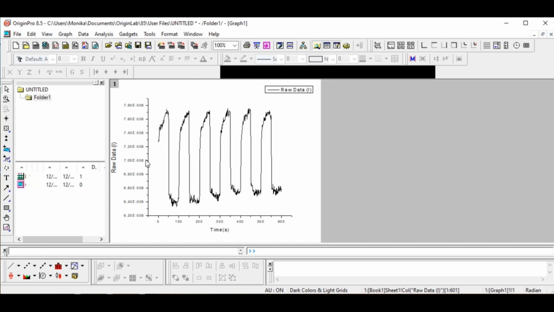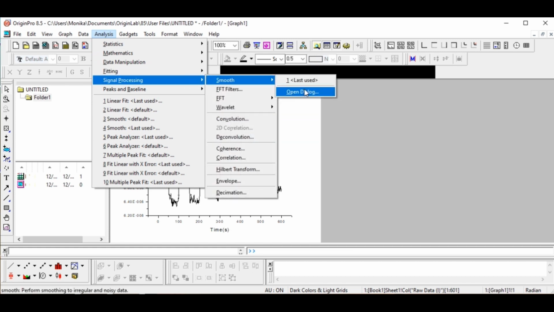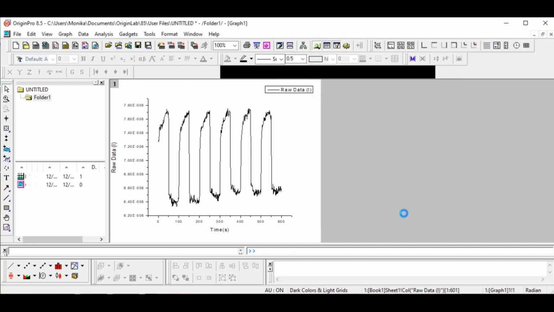Now I am formatting it. First, there is too much noise after the transition states, so let's smooth this. For smoothing, there is no need to make extra effort. Just select this graph, go to Analysis, then Signal Processing, then Smooth. Open the dialog box, no need to change anything, just click OK.